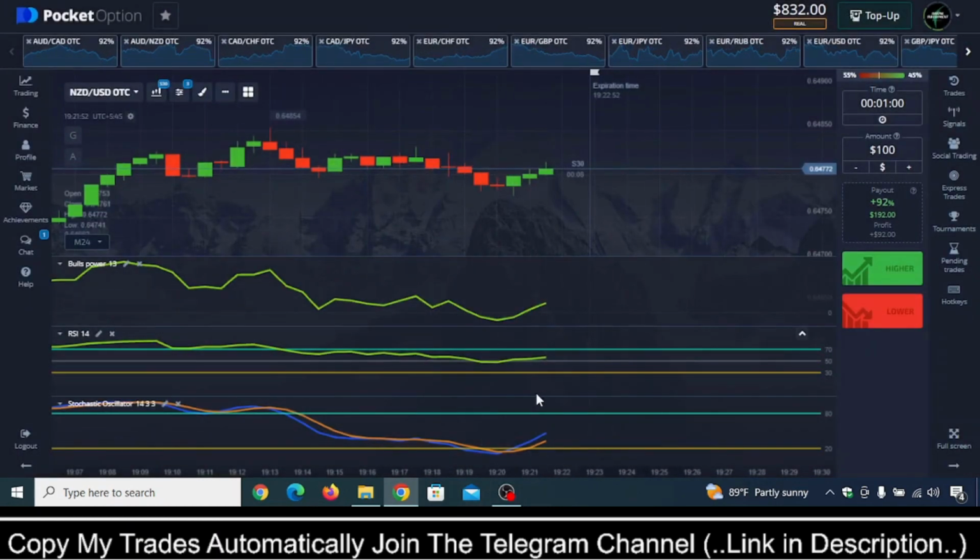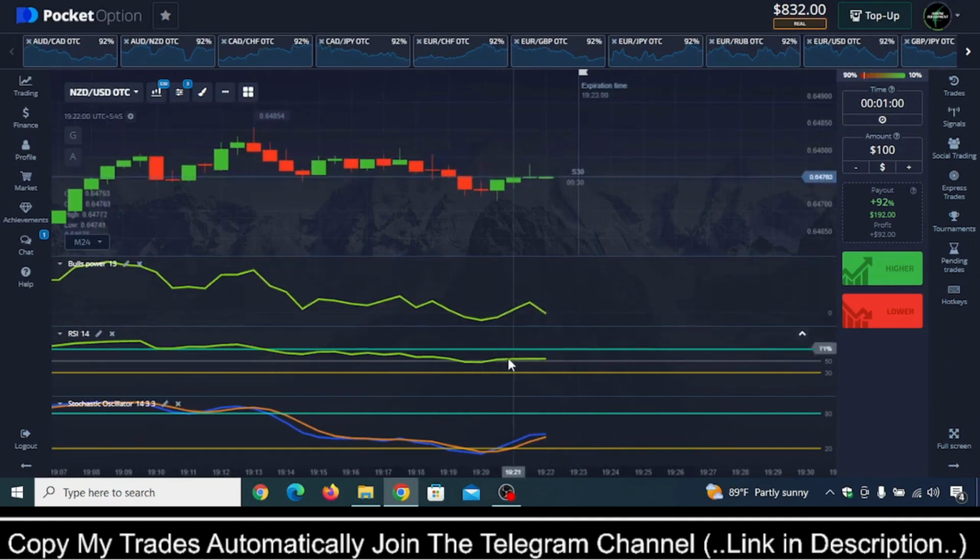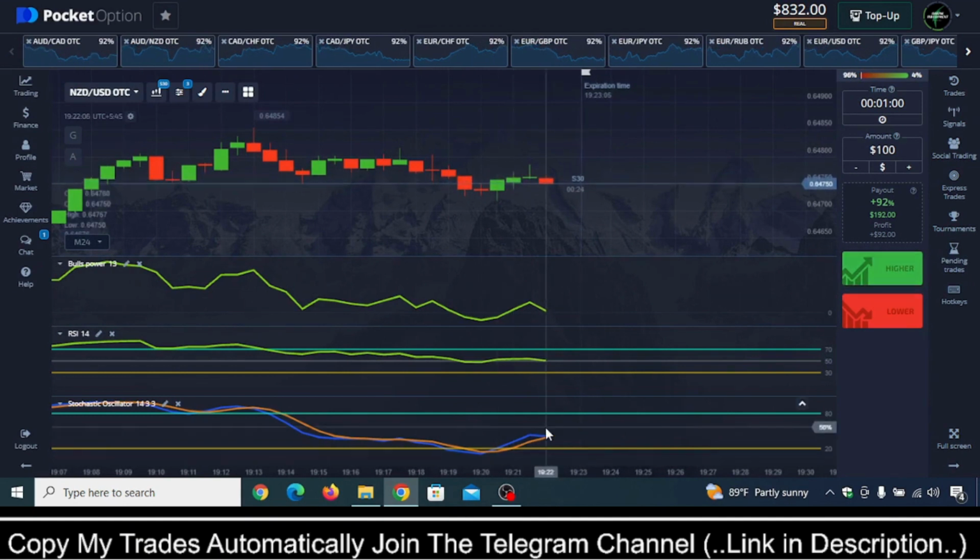So the strategy is extremely simple. Here you can see whenever all of these three indicators give you the signal in the same direction, like if it is going up, if it is also going up, if it is also going up, then you can make a trade by clicking on higher. As you can see here, right now it is showing in upward direction.